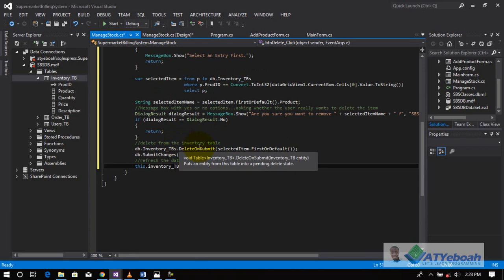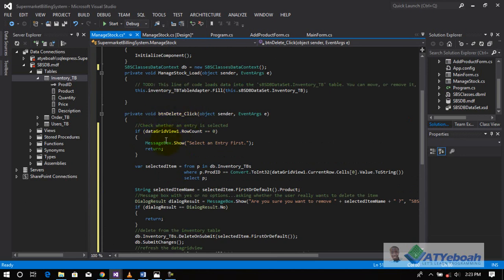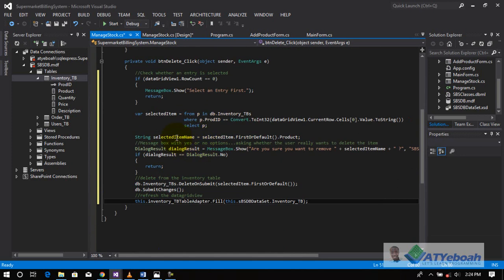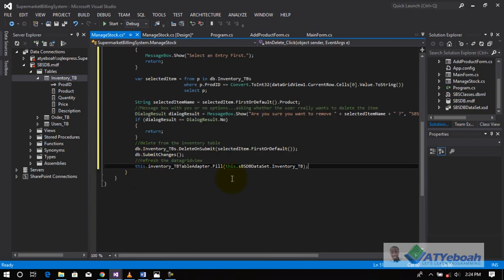Alright, so we are done with the delete button. So when the delete button is clicked, first we check whether an item is selected, then we confirm from the user if indeed he wants to delete the item, and if he selects no, we stop execution, and if the user selects yes, then we go ahead and delete it from the database. Let's save it, and we can now go ahead and try what we have done.